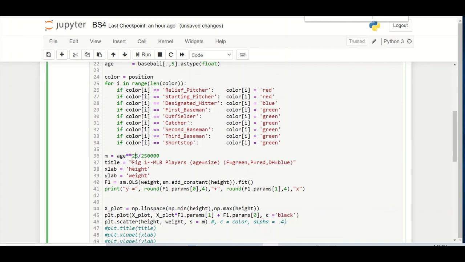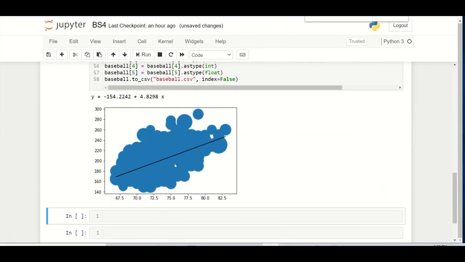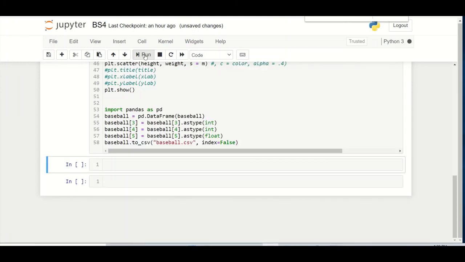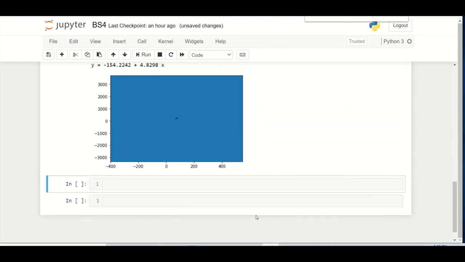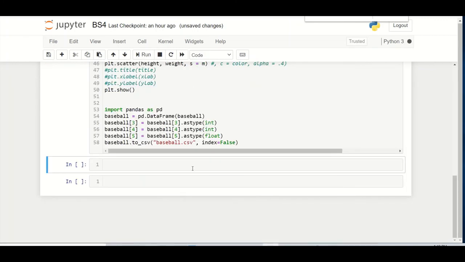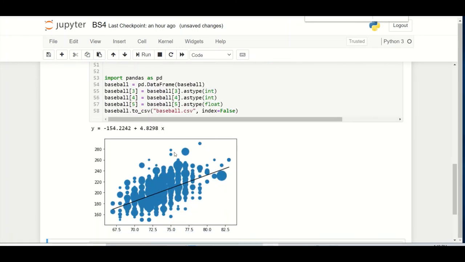So let's square age. Let's square the age and see what happens. We want to over exaggerate. That's, you know, a little too much maybe. If we go to the fifth power without dividing, the blue is going to cover the whole graph. So we're trying to figure out how to over exaggerate the older players. So we'll do age to the fifth power divided by 250,000, see what happens. Okay, that's pretty good. We got some young players, and the older players' ages are over exaggerated, right? So that's what that part of the code does.